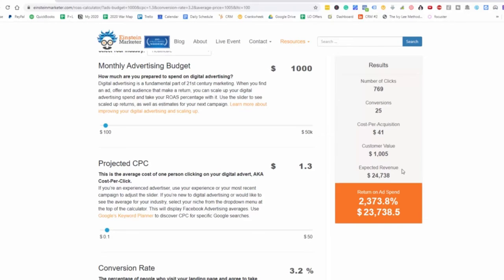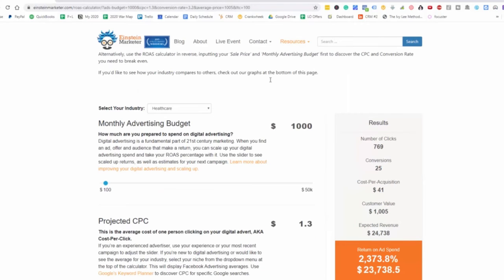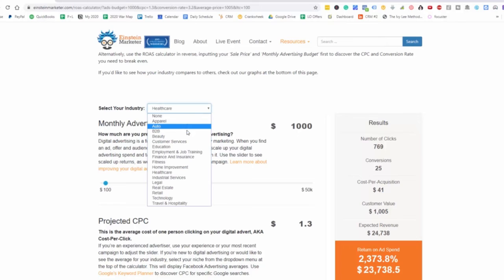So very powerful tool here. You want to go to einsteinmarketer.com/ROAS and then dash and then calculator. And then it'll pull this up for you. So you can come in here and change up the industries. Let's say you want to get into the auto industry, any kind of education type of business, right? Fitness, home improvement, right? And so it's really giving you the ability to have this information be pre-populated.